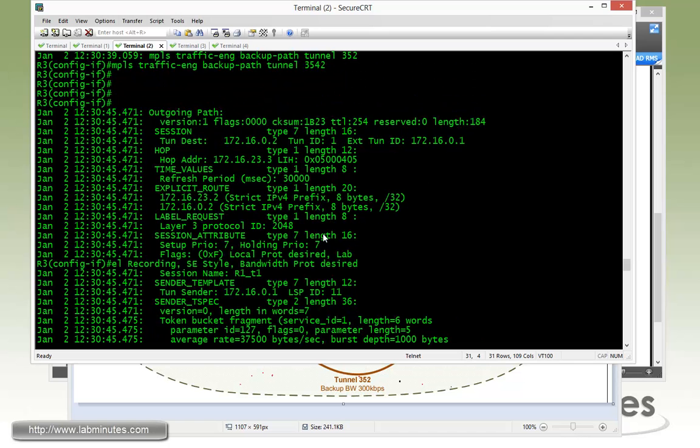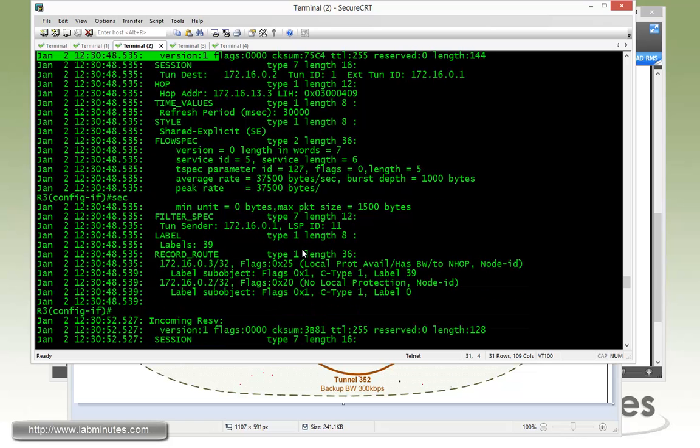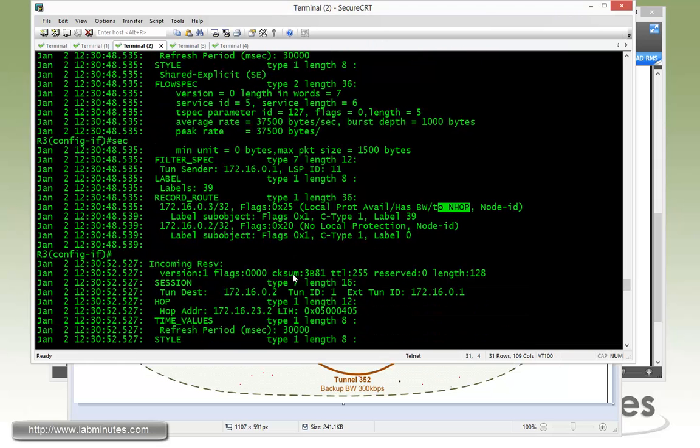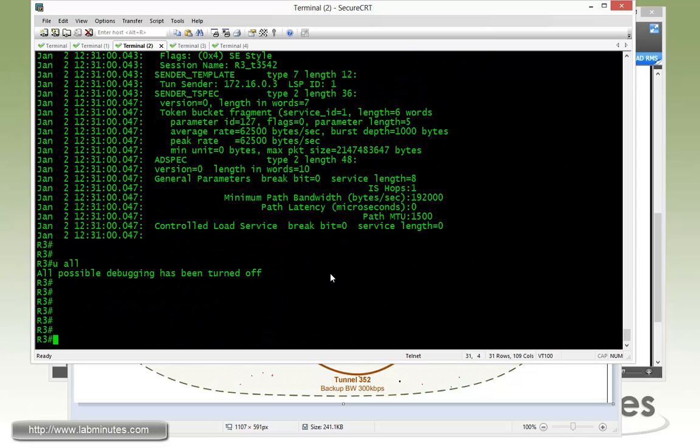And then you can see the outgoing RESV message from R3 back to R1, but this time it tells R1 that the local protection is available on R3, and this is how R1 knows. And since we're dealing with link protection, the router R2 right here is considered an NHOP or next hop router. So you can see that there's a bandwidth to next hop, and there's some label information that goes along with that as well. So you can see how the routers go back and forth and communicate to the upstream router whether or not a link protection is available.